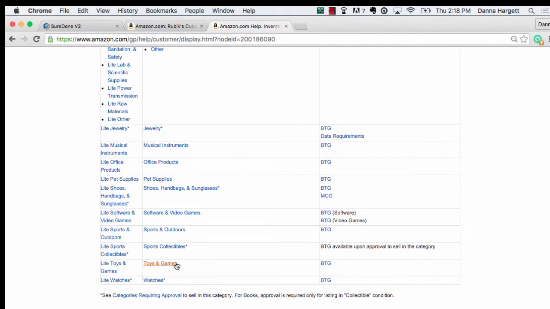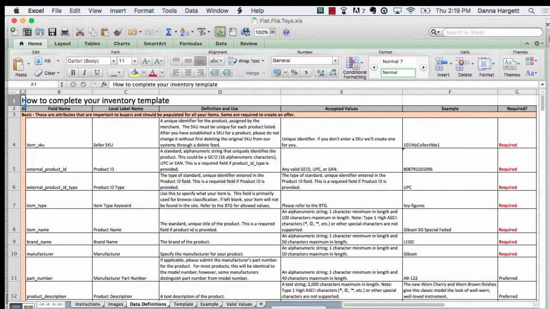And of course, we're going to be using the toys and games file to figure out what we need to list our Rubik's Cube. Keep in mind that if you have any questions while we're going through this material in the webinar, don't hesitate to put those in the Q&A box. We have already downloaded this file, so let us take you in and show you what it looks like. You can read the instructions if you need to, but you're primarily going to be focusing on the data definitions tab and the valid values tabs.